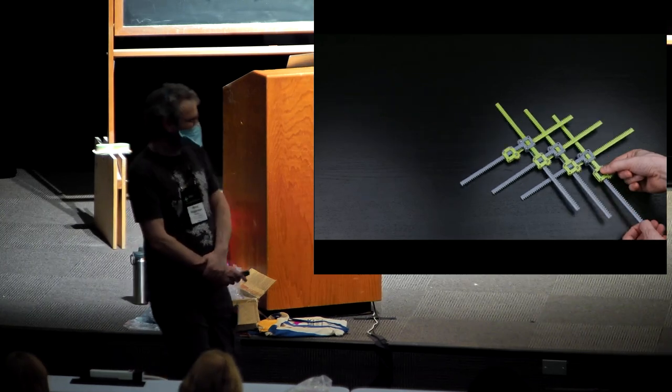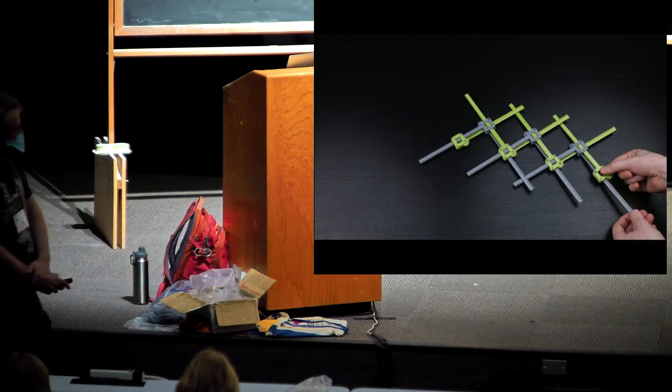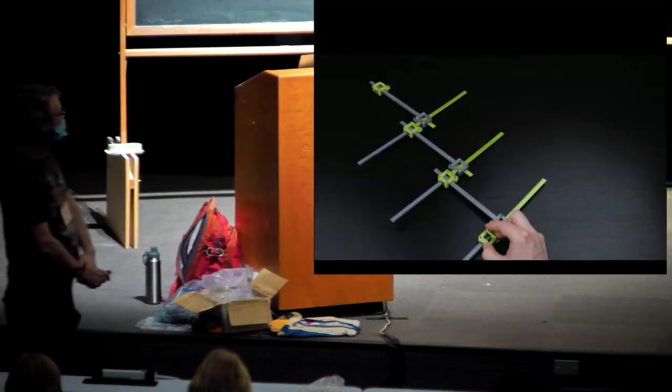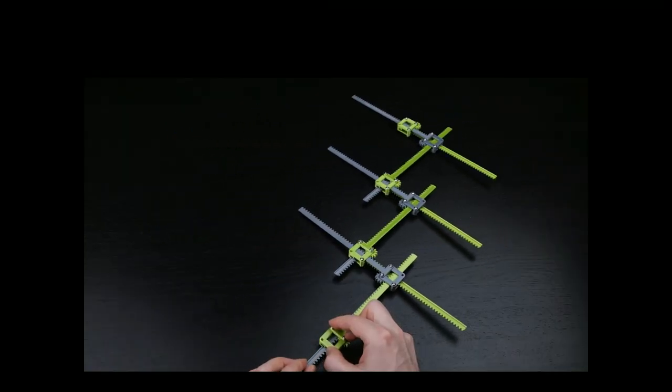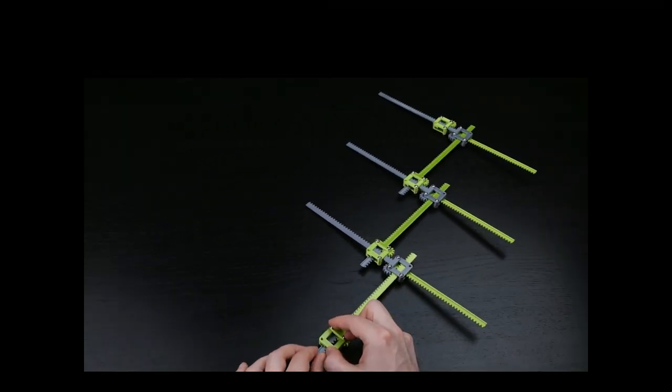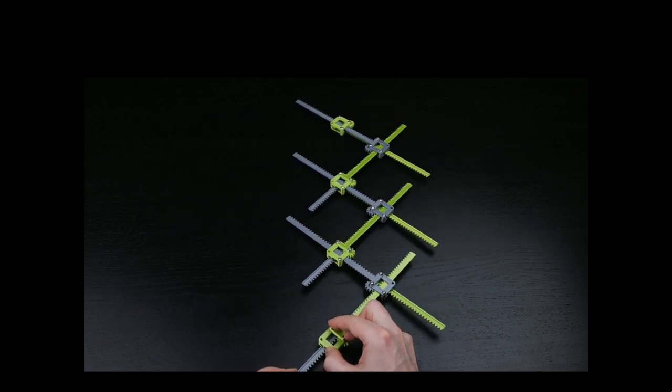More expanding things. This one is based on the rack and pinion instead of lattices. And here's another with the same pieces, but it has a very different behavior. So anyway, something confusing going on here.